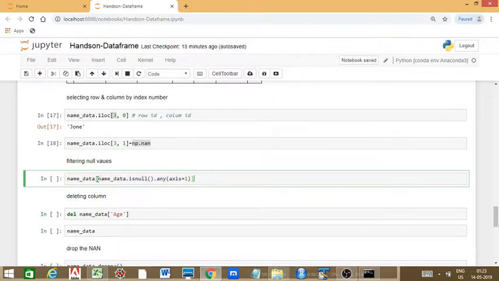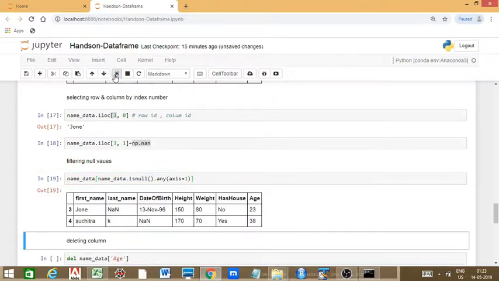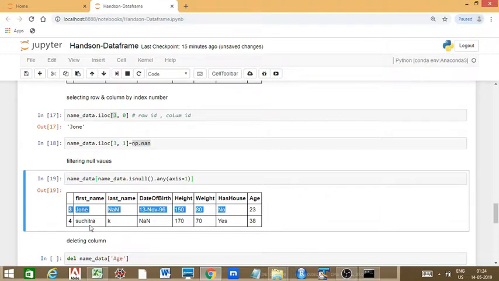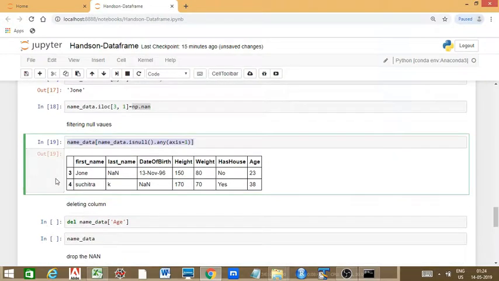So this command comes in handy where within square braces I'm putting a condition: is null in any index. So along the row, these two rows, row number 4 and 5, have null values. So it has listed down both the rows.